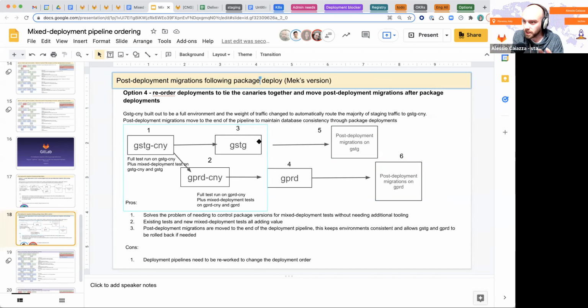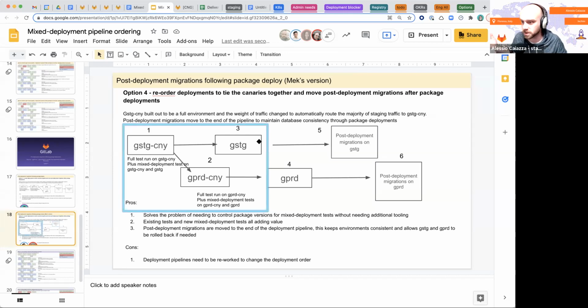And we will still be able to ship a package that fixes the failure on 5 and make sure that we don't taint the production database with a failed post-deployment migration until we are sure that post-deployment migrations are fine on staging as well. Okay, cool.